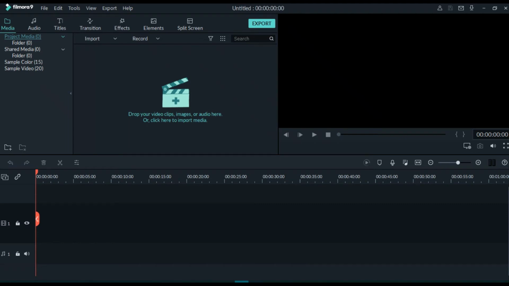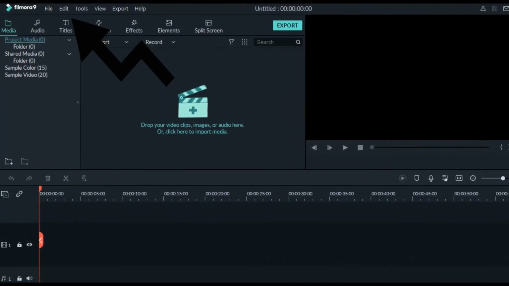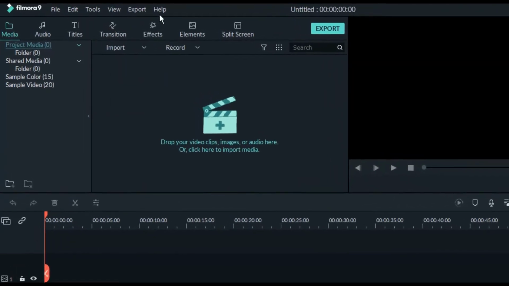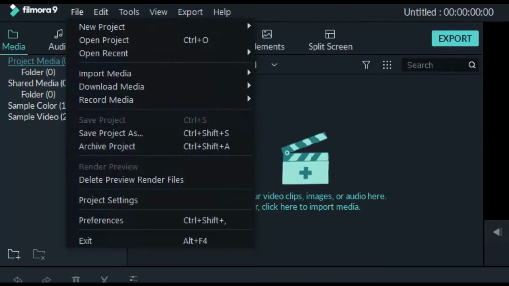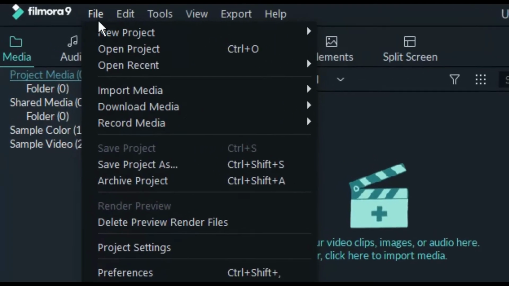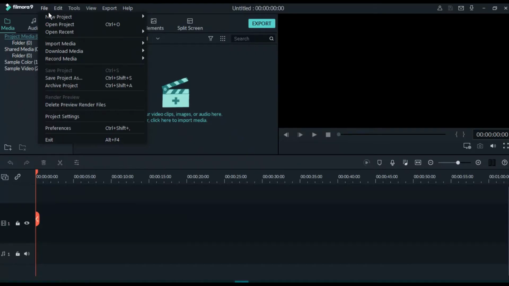So once you open your Filmora, it'll show something like this. Let me give you a brief introduction to the entire tools and different parts, what each of the panels hold, their specific meaning. The first part is the menu, and the title is also there, this entire bar. This bar has different menus that drop down by nature.